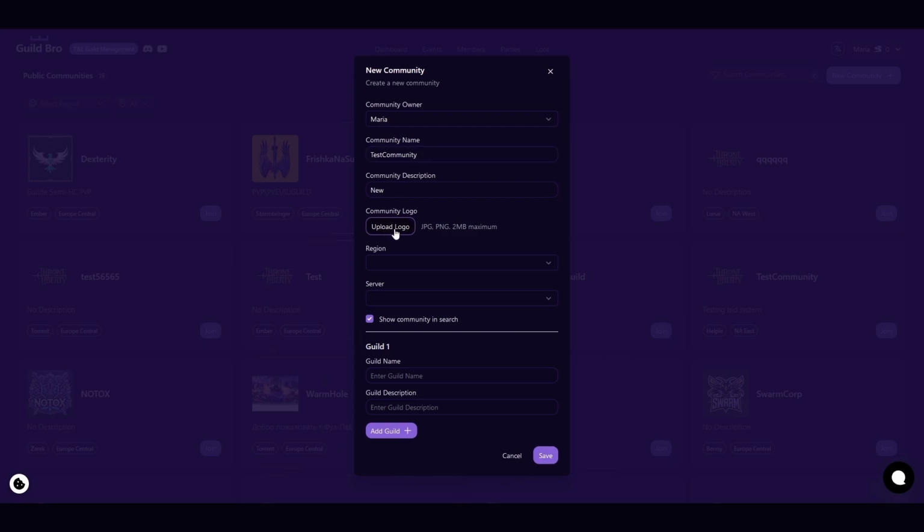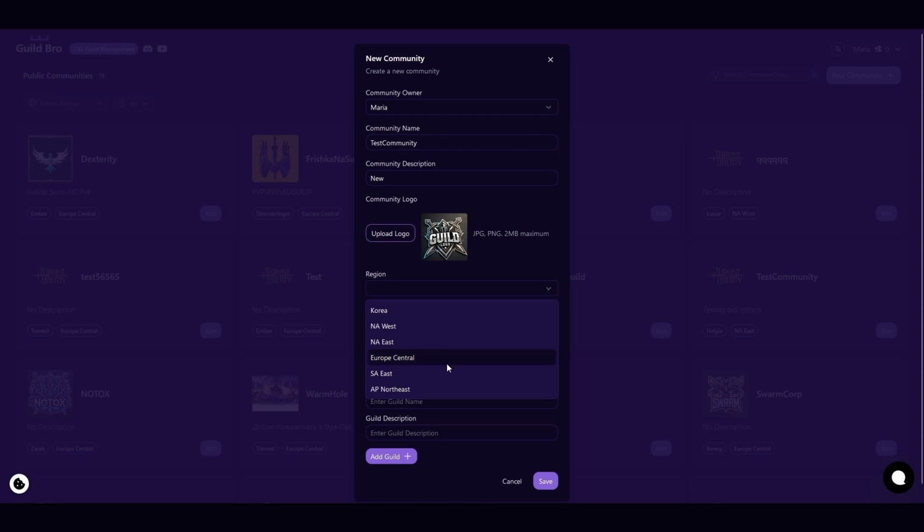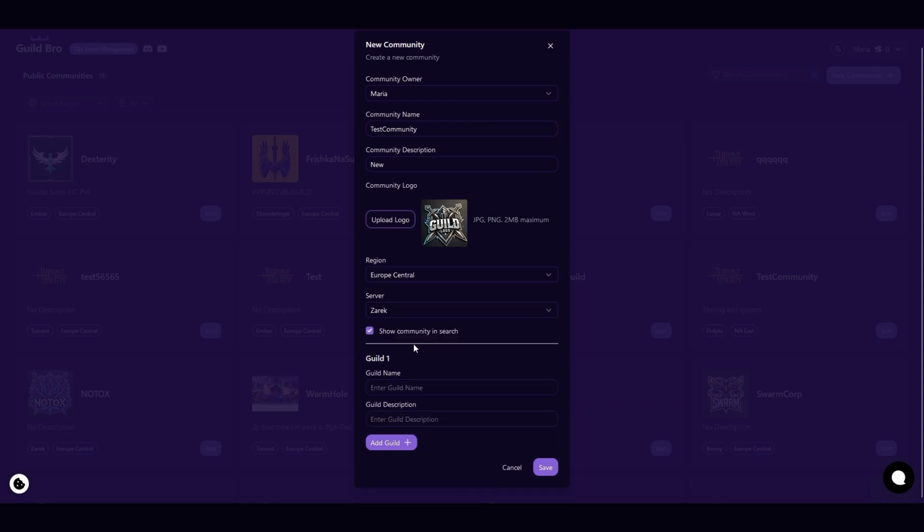Here you can upload your community logo, select your region, and choose your server. You can also click a button to make your community visible to other players who use GuildBro. Then, you create your guilds. In Throne and Liberty, there can be 4 guilds in an alliance, but GuildBro supports up to 10 guilds in one community.